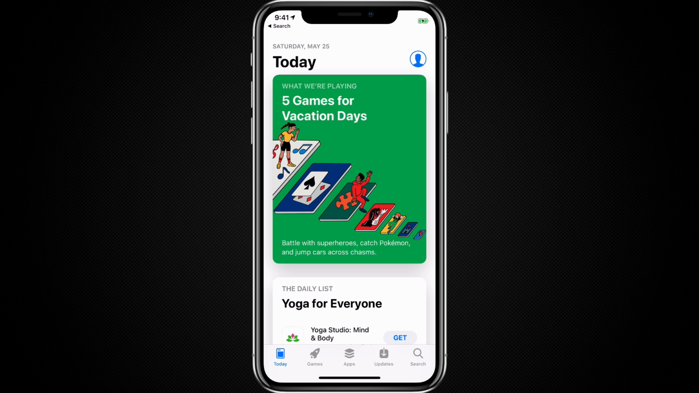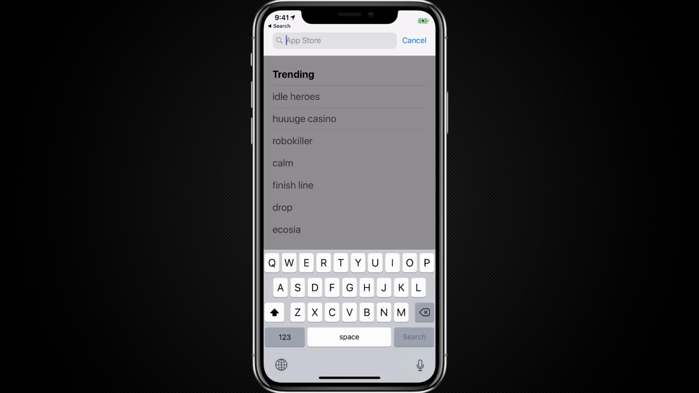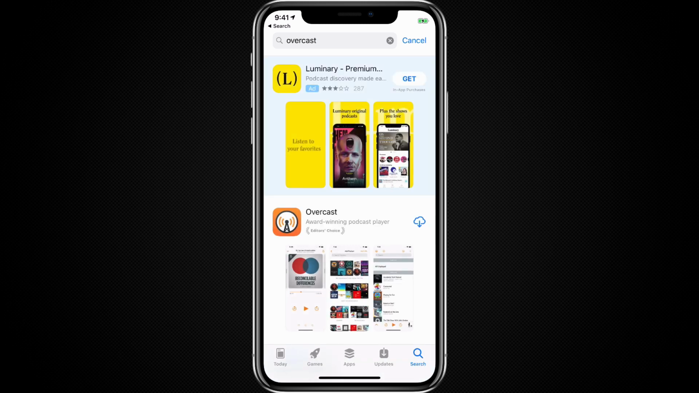First, we need to install Overcast from the App Store on our iOS device. From the App Store home screen, tap on the Search tab, and then type in Overcast. This top search result is the one that we're looking for, so tap on that. And this first option with the orange logo, this is the application we want. Tap on the download button to download it to your iOS device.